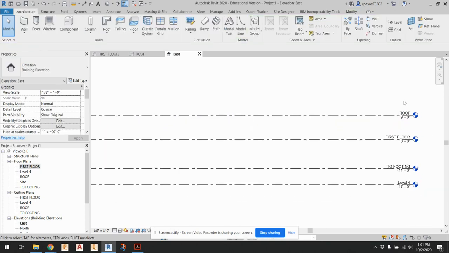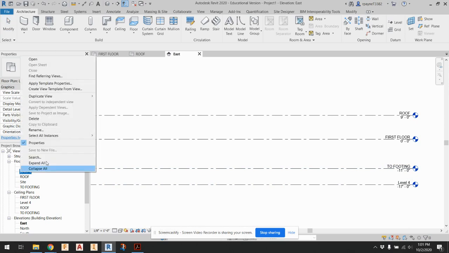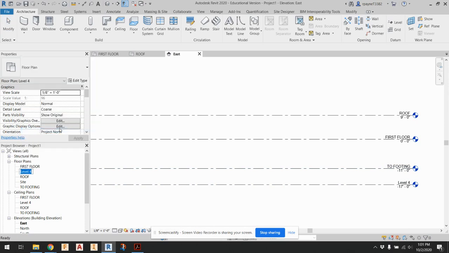9 foot is a nice height for a ceiling. 8 foot, some people like it. It's less space to heat, but it can feel a little cramped, possibly. It depends on what you want to do. Oh, my level 4 got changed. I need to rename that again. So rename, bottom of footing. I apologize. All right, so now I have the elevations I'm going to use.